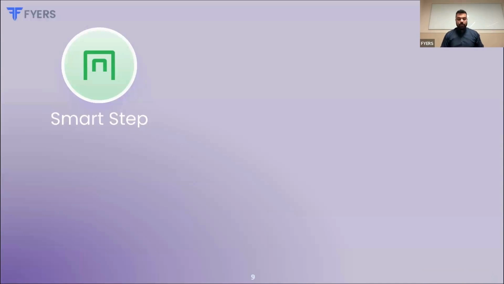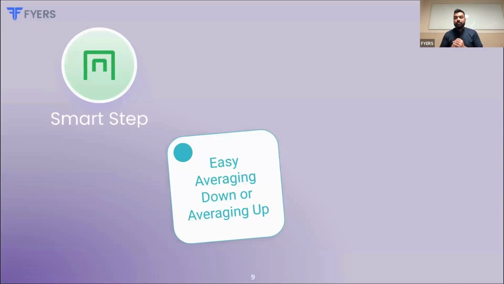Next, we're going to be looking at Smart Step. The Smart Step feature is an easy average up, easy average down feature that we've included because it cuts out the emotional quotient when you're looking at getting better entries for your trades. As you automate the process of averaging up or down based on price movements, this can be a powerful tool for traders who want to adjust their positions automatically as the market moves. Instead of manually adjusting your positions, Smart Step automates the entire process, making it easier to capitalize on price movements.